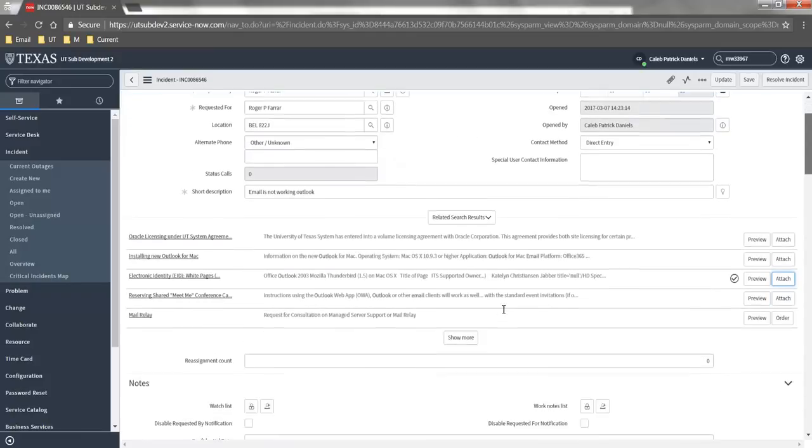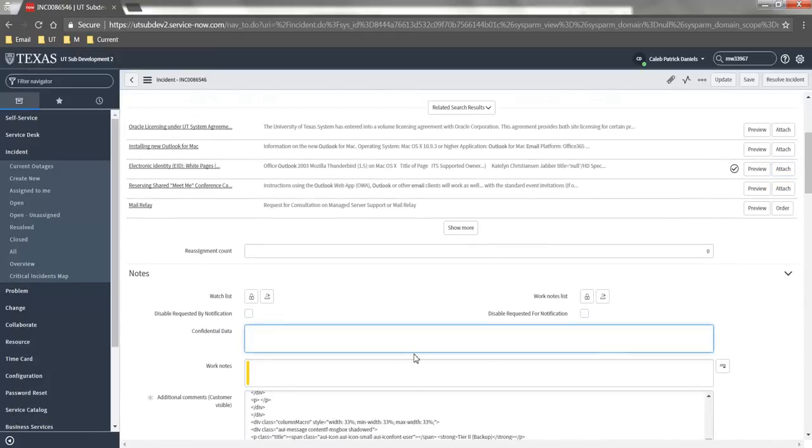You'll also now notice that there's a confidential data field on the ticket. This is where you can enter any data relevant to the ticket without it being visible to other users in the system besides those in your assignment group. The difference between this field and the private ticket option is that using this field only restricts the data in the confidential data box. It does not restrict the entire ticket from visibility.